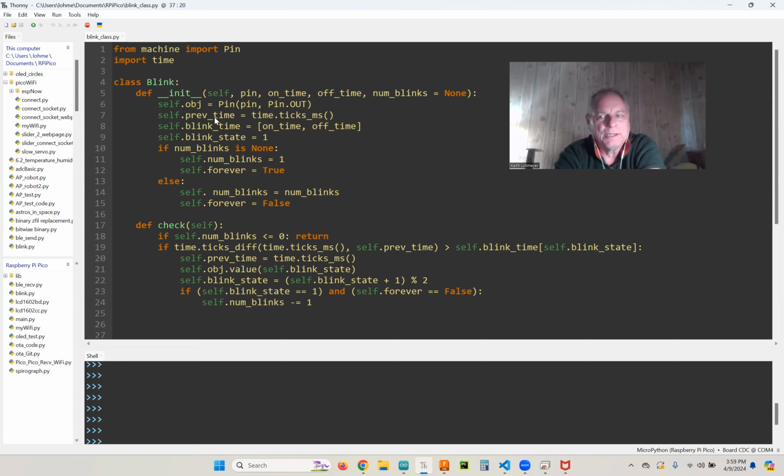On Arduino they call it millis, but in here it's called time.tick.milliseconds. So we're keeping track of our milliseconds there. As soon as I initialize it, I'm creating a previous time, or the start time, or whatever you want to call it, of the first on time.